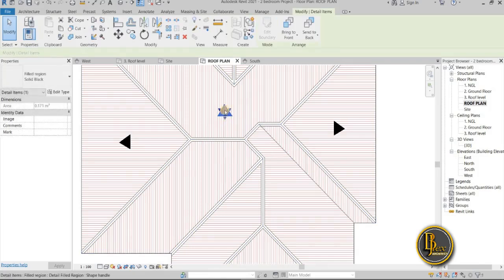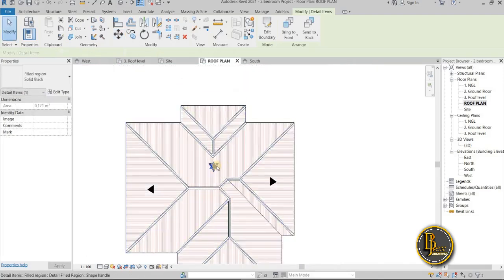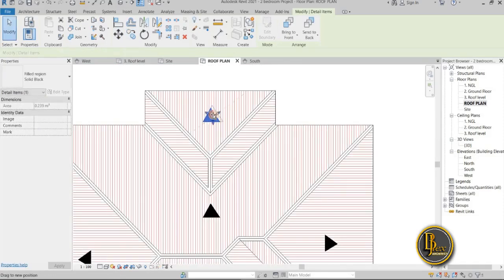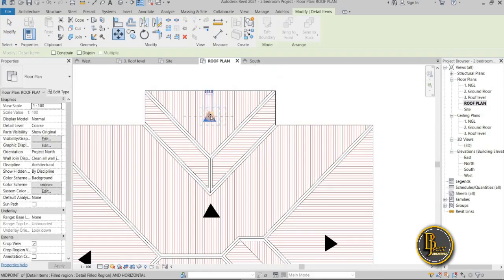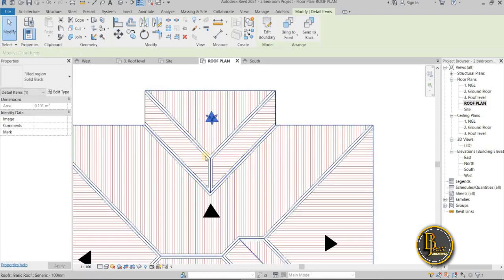Reduce, then move. Let's keep it somewhere at the center. Let's copy again, then drop it here. Let's reduce this one because it's smaller than this one. Let's move, then centralize it a bit. Now let's create this and this.